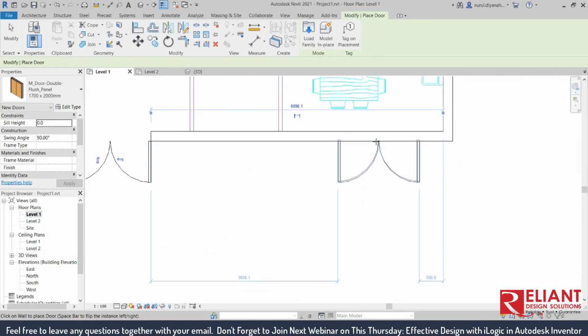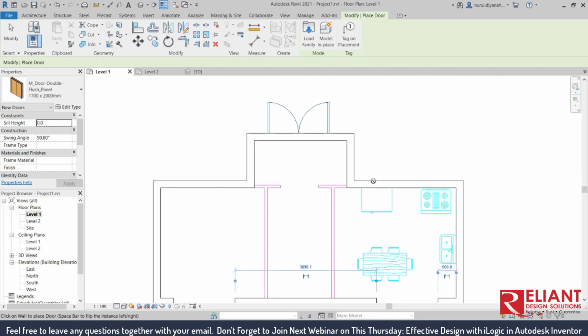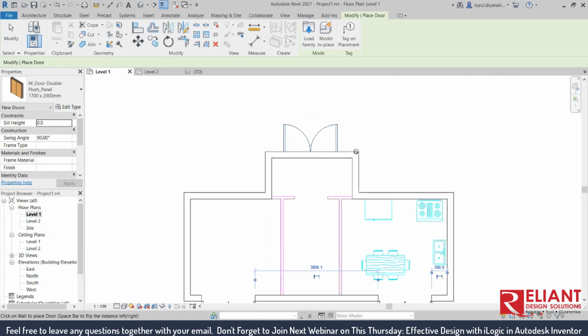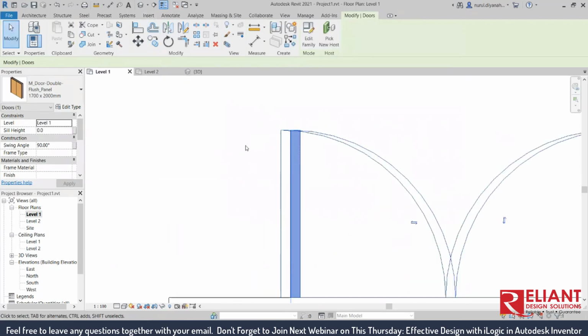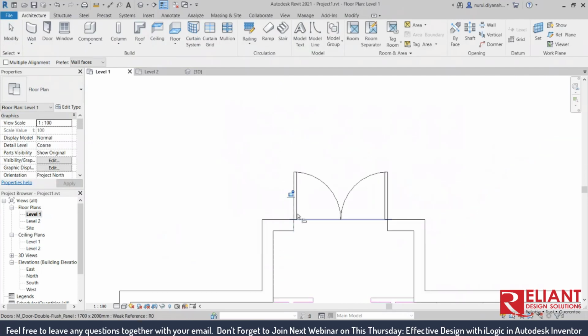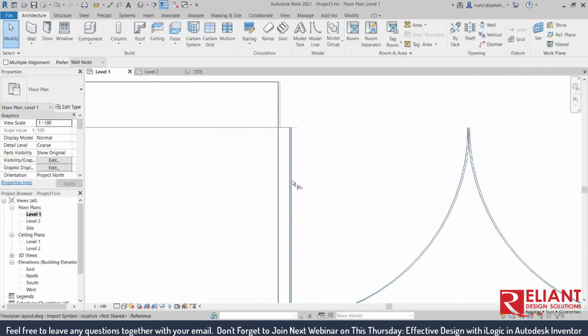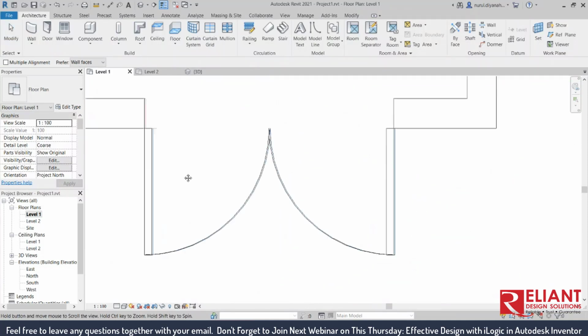1, 2, and 3. So if you find it's not at the right location, then you can just use modification up here like align, move, all these kind of things. Let me move it to the right place.